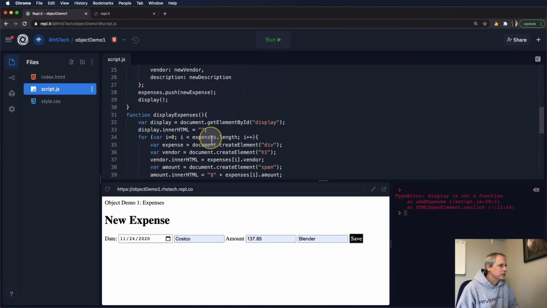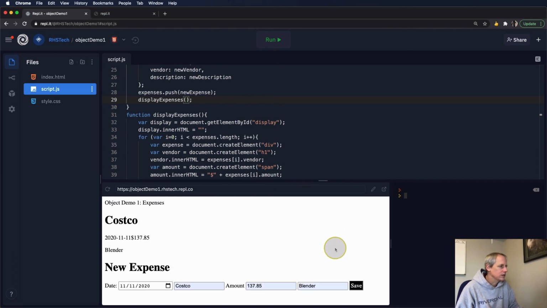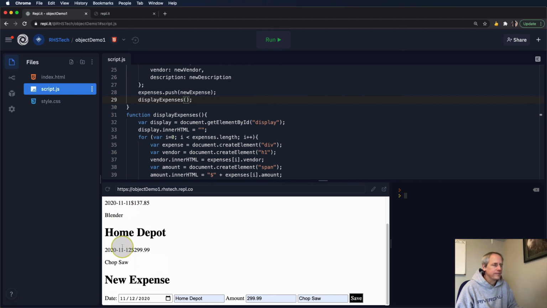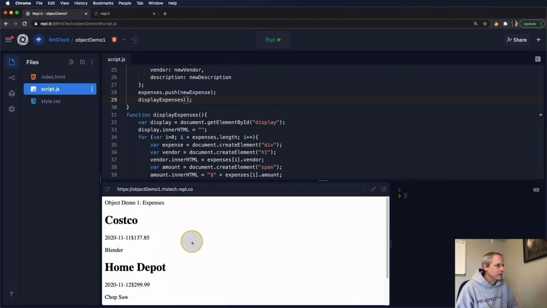Display is not a function. displayExpenses is what that should say. Try it again. Yesterday, to Costco, $137.85 and a blender. Those drop downs are showing up just because of the browser, not because of any work I've done in code. And now it shows this Costco 2020-11-11, $137.85, blender. If I go today, Home Depot, $299.99 for a chop saw. I've got that one as well. Okay, so I can see both of those things.